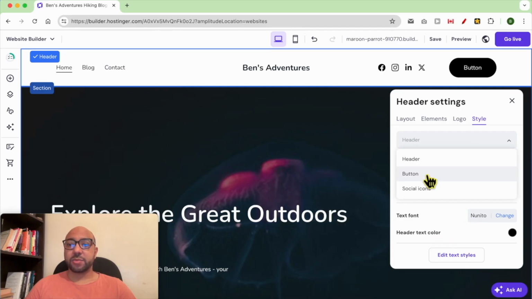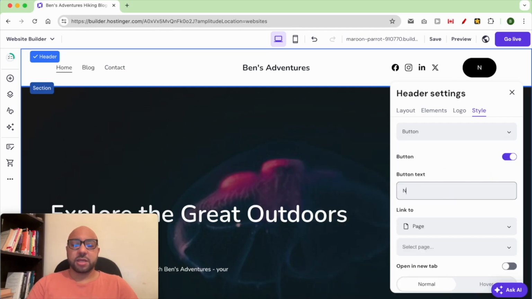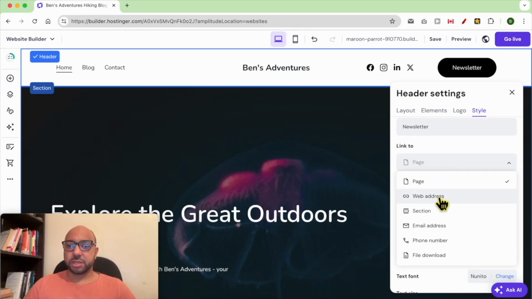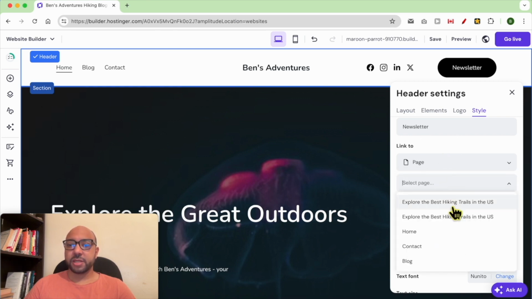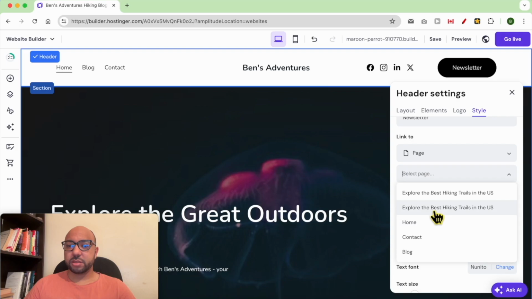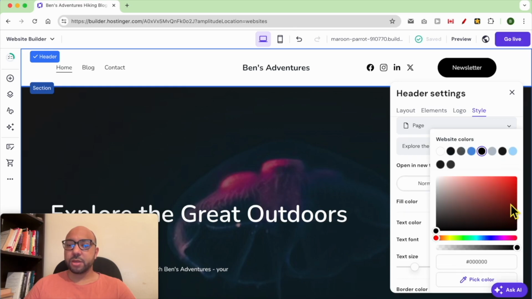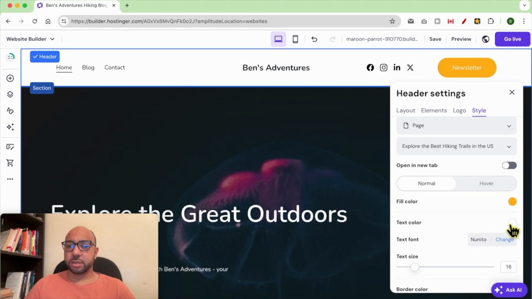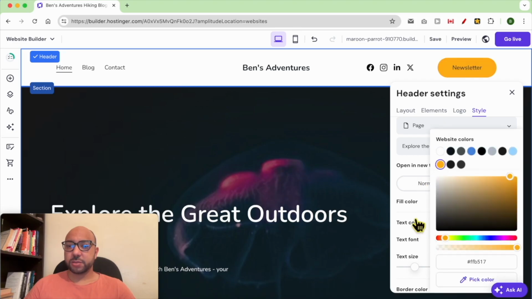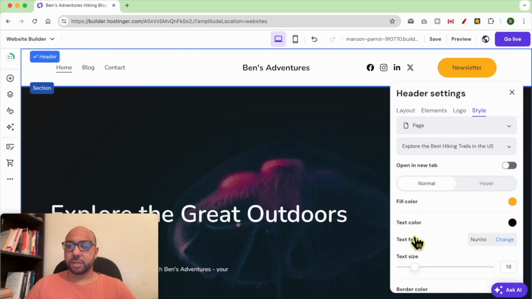Let's say I want to edit the button. Select it first. You can call it newsletter, for example. Link it to a page. You can select a page, a web address, or a section, or even an email, phone number, or file download, which is great. Select your page. For example, I want to link it to this page. To open in the same tab, you can edit the color, the text font. I want it to be black. Now the text size, I want to make it bigger.